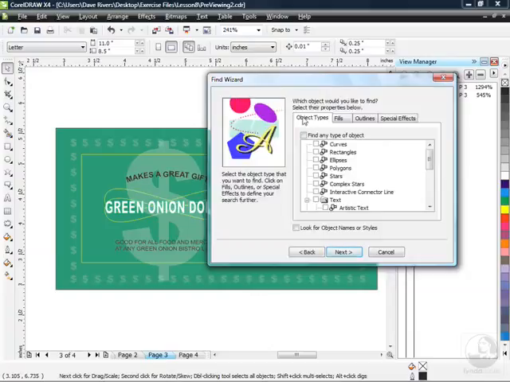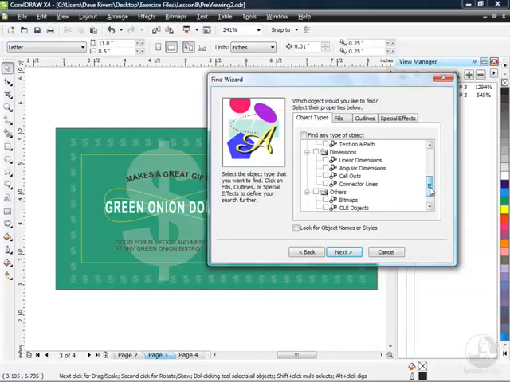And look at this. Look at all the tabs here. I can search for object types, curves, rectangles, stars. Down below, I can be searching for text, artistic, paragraph, or text on a path. Dimensions, look at that, linear, angular, callouts, connector lines, and under others I've got bitmaps, OLE objects, and 3D objects. So I'm going to keep this simple to start with. Let's see if we have any rectangles.